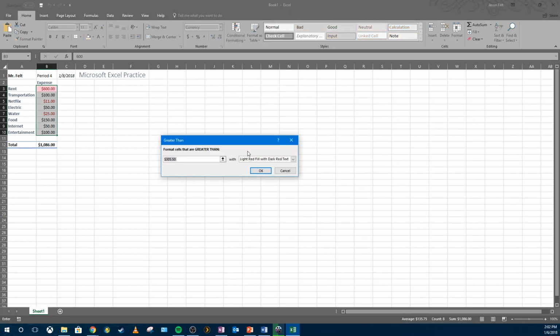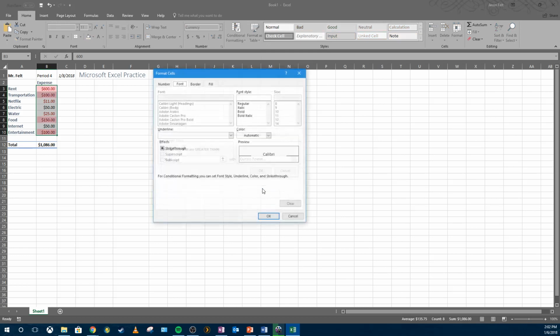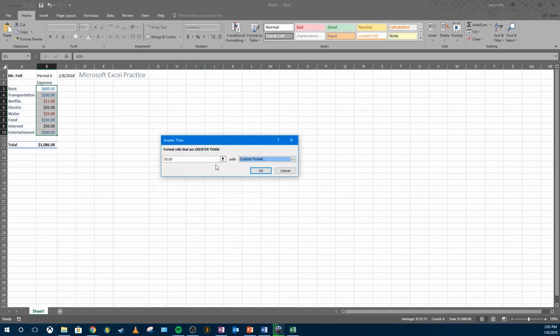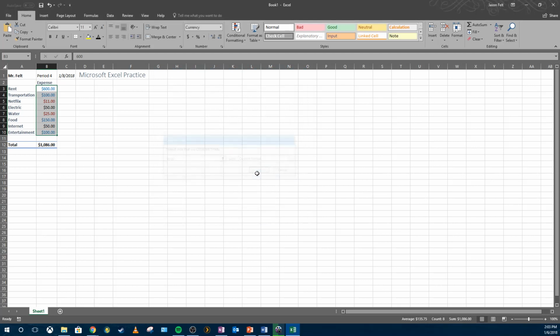We can say over $50 can be, I'll change it to blue, are more expensive, and you'll see that $50 wasn't shown there, and I can do equal to, but that's just an example of conditional formatting. So that's another really cool feature in Microsoft Excel.